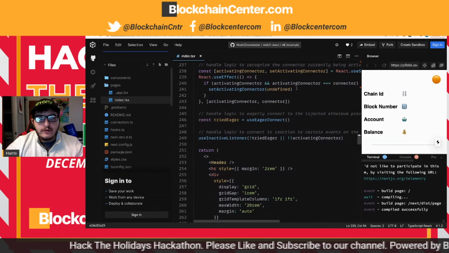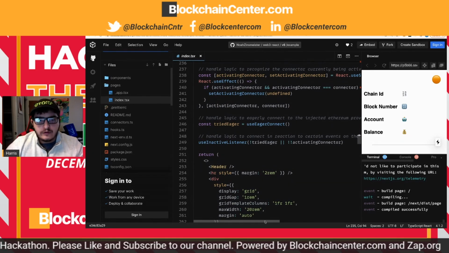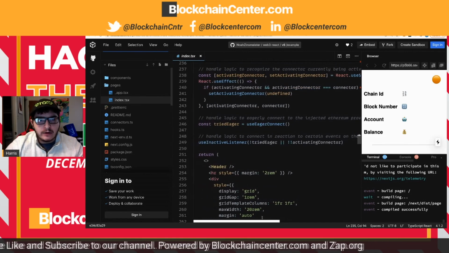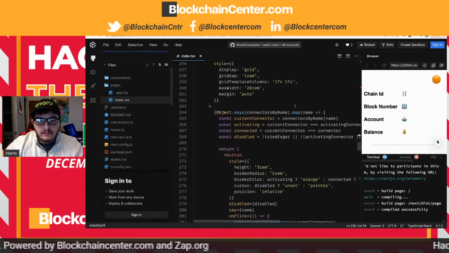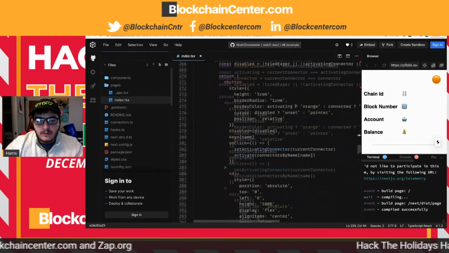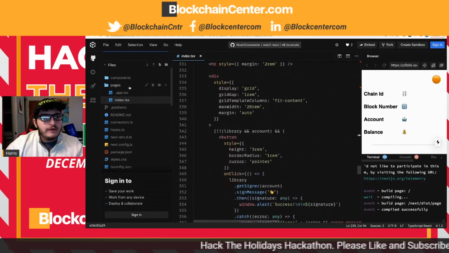So something we do here is use the useEffect hook to set an activating connector. And that's basically the gist of this library.